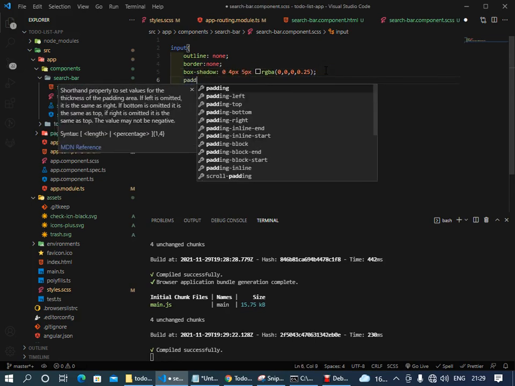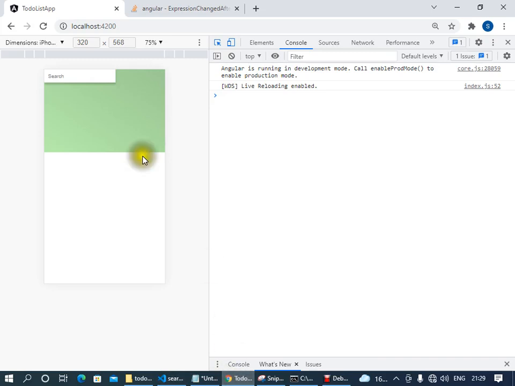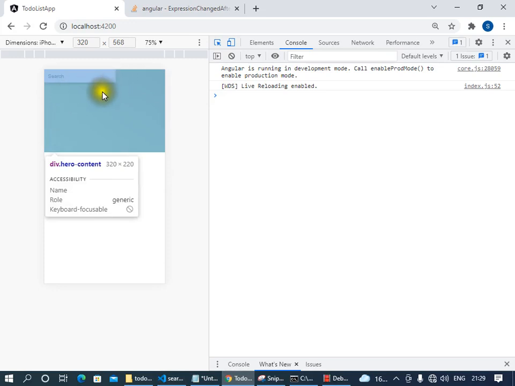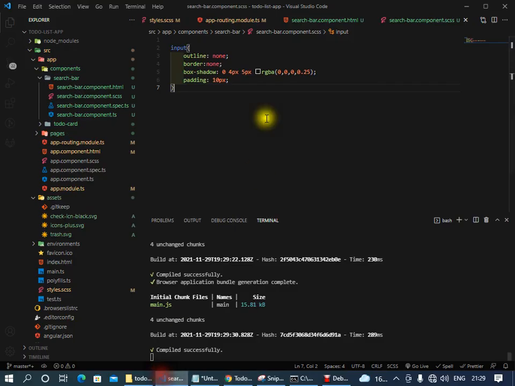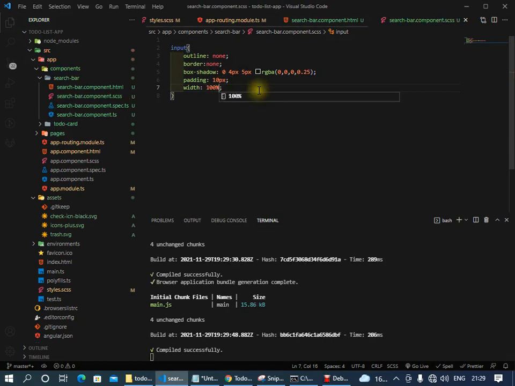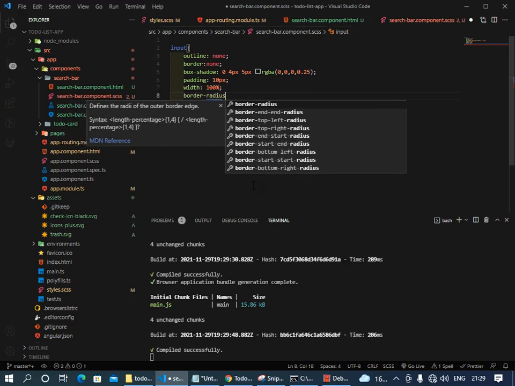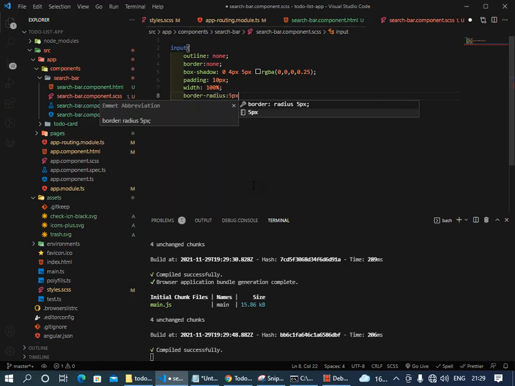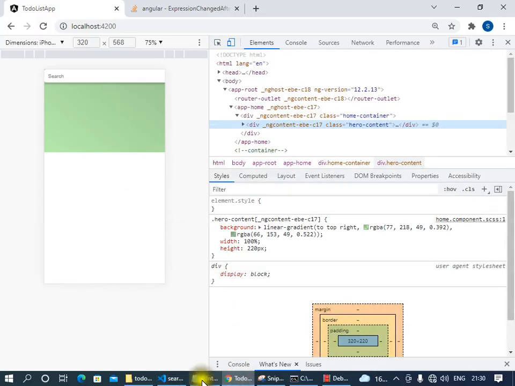I think that's what we needed. Then we'll want to set that to 10 pixels. And let's see what we have in the meantime. So now we know that we've got our inputs showing up. What we'd like to do is set its width to 100%, and then we'd want to have a border radius of 5 pixels. Let's see what we have for now. Yeah, we've got that there.